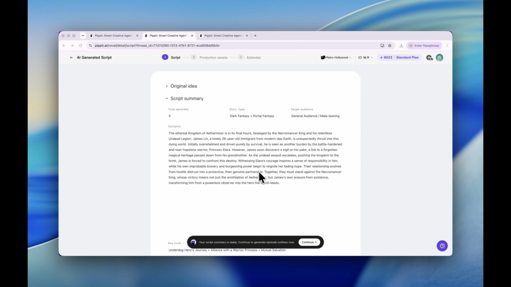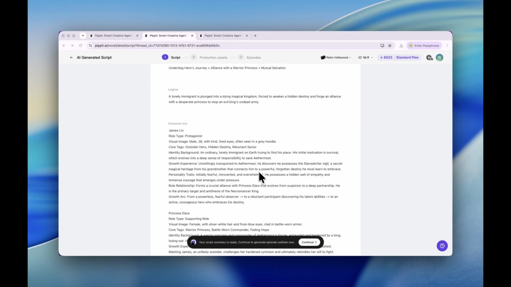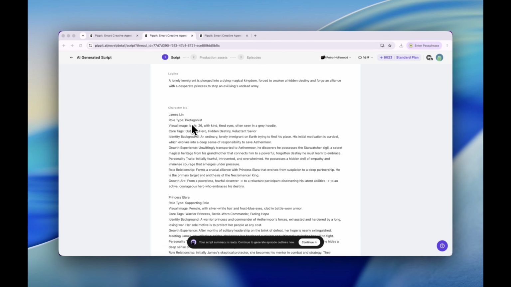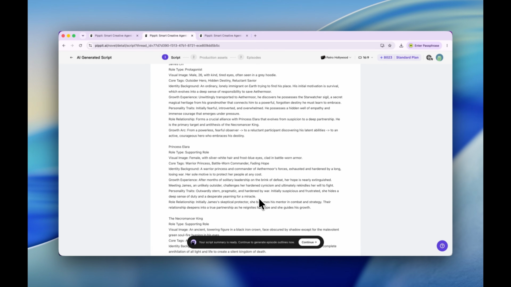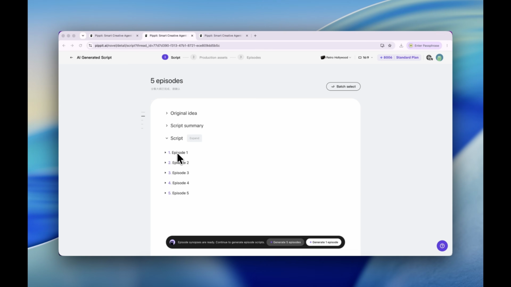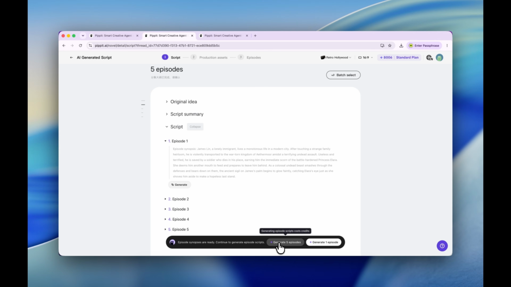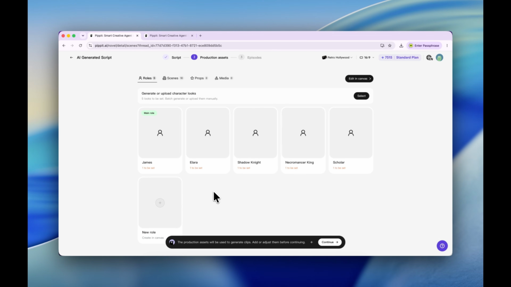Let's review it first. So we've got the script summary, and we've got the character bio, James Lin, who is our main character, and we've got the princess, Lara. Let's click continue. Okay, we've generated the script for each episode. You can click here to check. And let's generate 5 episodes directly. Alright, these are the assets of our episodes. So we've got the main character James, and also several other characters.